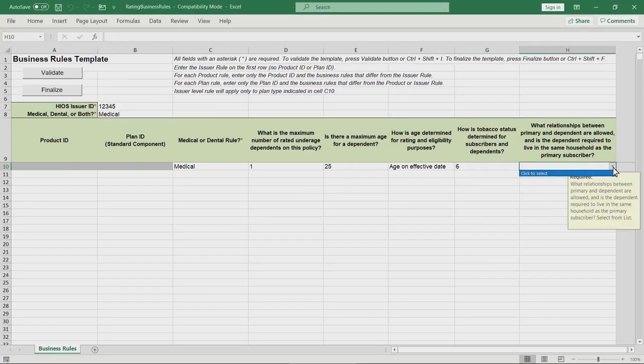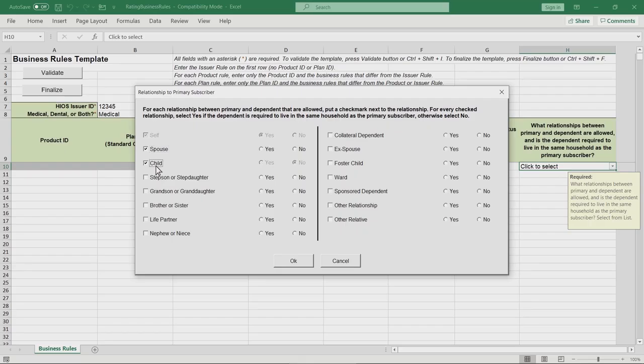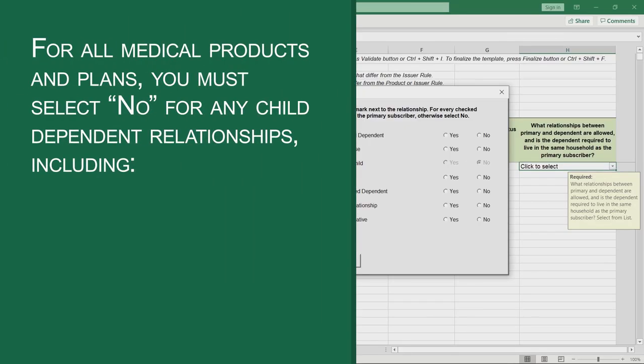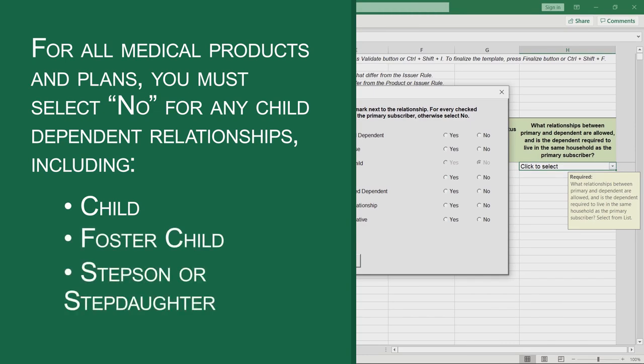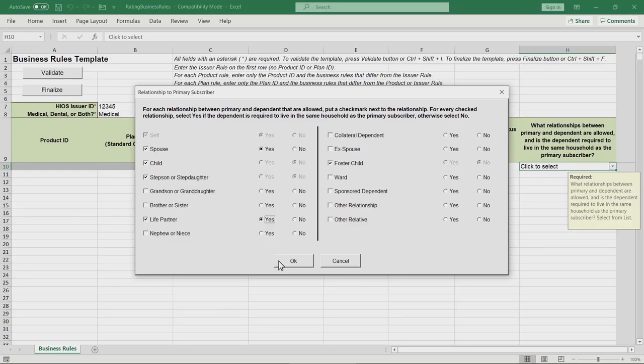The next column asks you to indicate which relationships between the primary subscriber and dependents are allowed, and whether dependents are required to live in the same household as the primary subscriber. Choose Click to select and place a checkmark next to each dependent relationship allowed to be enrolled on the same policy as the primary subscriber. For each selected dependent relationship, select Yes or No to indicate whether that dependent is required to live in the same household as the primary subscriber. Note that for all medical products and plans, you must select No for any child-dependent relationship that you elect to cover, including child, foster child, and stepson or stepdaughter. Once you've finished, click OK.